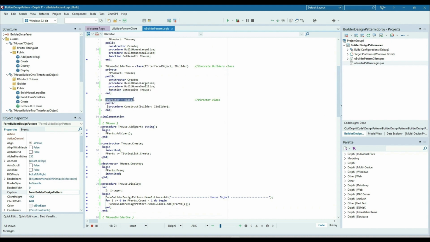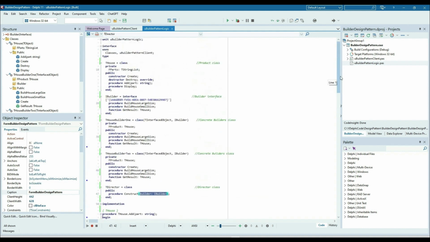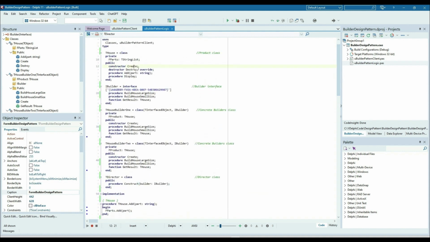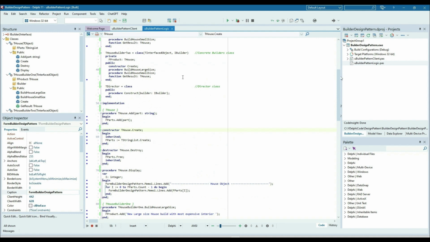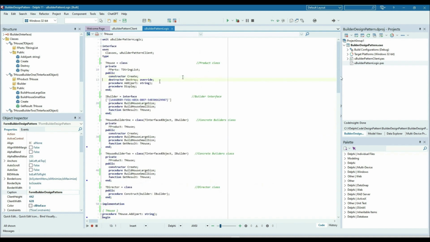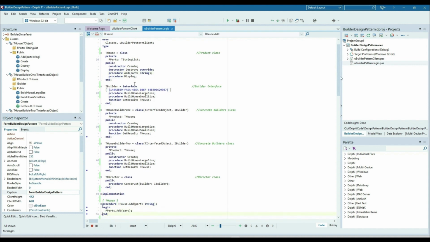The director class will write the logic to construct the house. In its constructor, we will pass a parameter builder of type iBuilder, the interface. Now let's see what I'm doing in the house class. I'm creating the constructor and creating a string list object here. This is the part of string list type, and whenever we add, we will add into this.